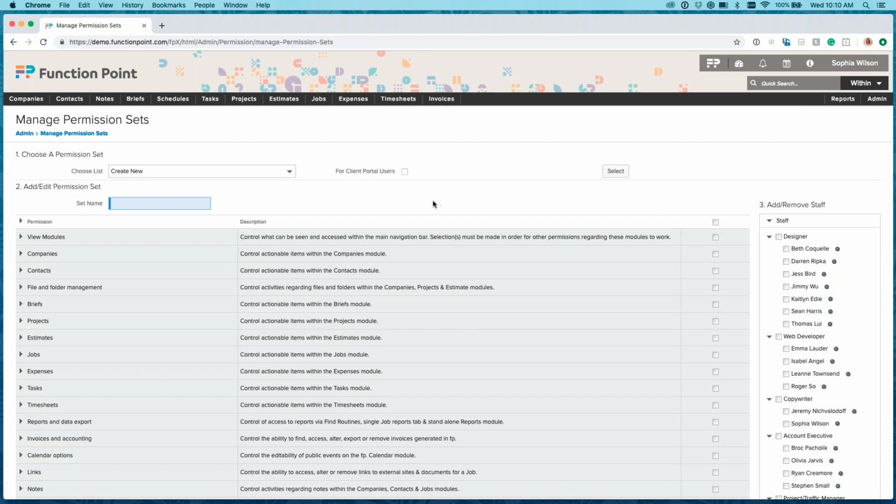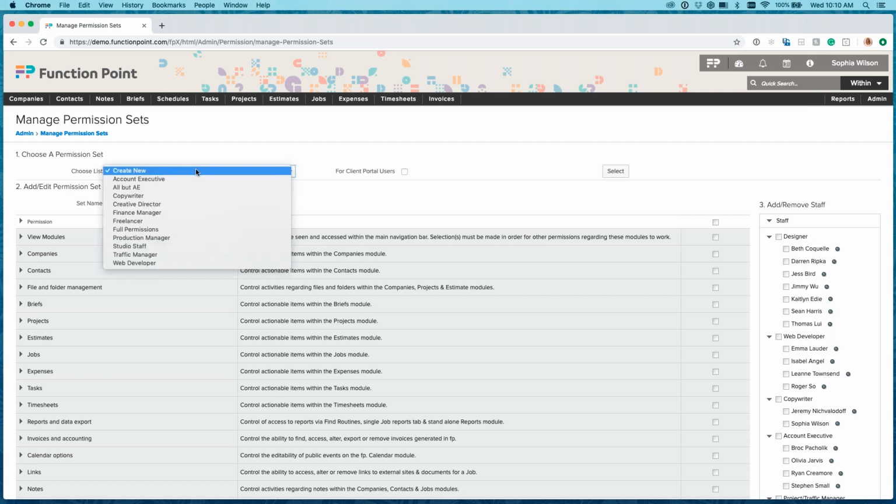In here, this is where you're going to be able to load and also create new permissions from scratch. So it's an easy three-step process. First of all, it would be choosing the permission set. You can either choose to create a new one, or choose from any pre-created ones as well. Now, I am in my demo system, so this is probably a few more options than you're seeing on your side right now.